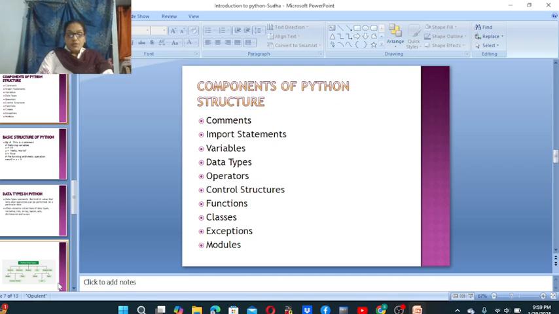Next, import statements are used to import modules or libraries into the program so that it can contain the predefined functions that can be used to accomplish your task.